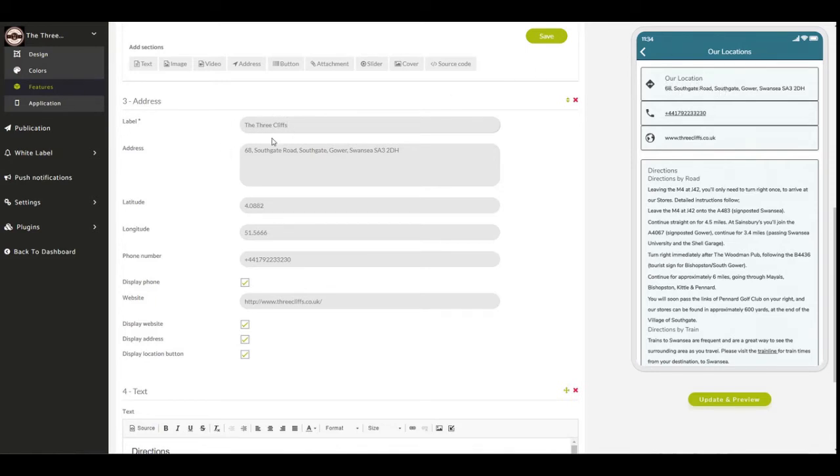So I'll do that here. I've got their address, which is available on their website, their phone number, which is available on their website, and obviously I've got the website open, so I know what the website URL is. And then I've marked to display phone, to display website, and to display the address. And there's also the location button here as well, because what this will do is if the user has Google Maps on their phone, it will open the mapping system and show them directions to the premises for the address that you've actually supplied in here.